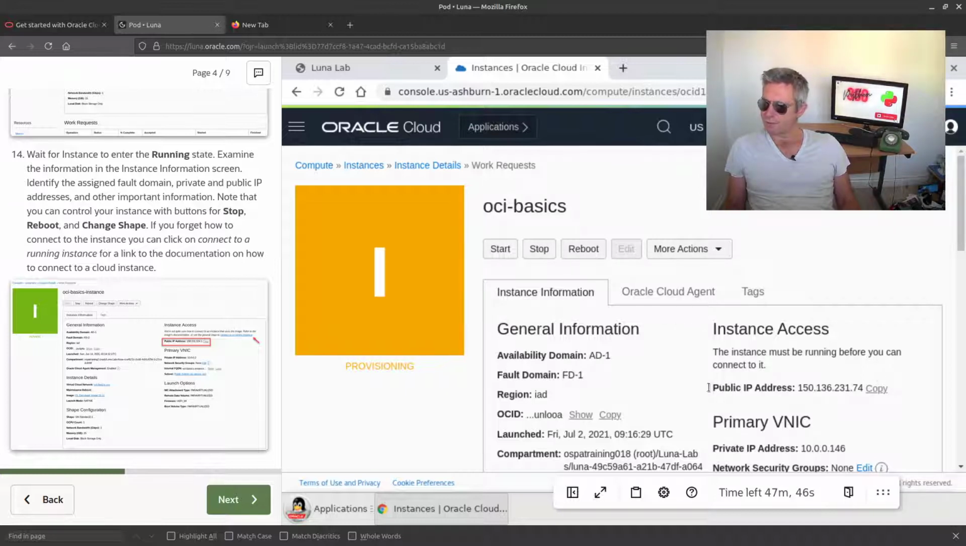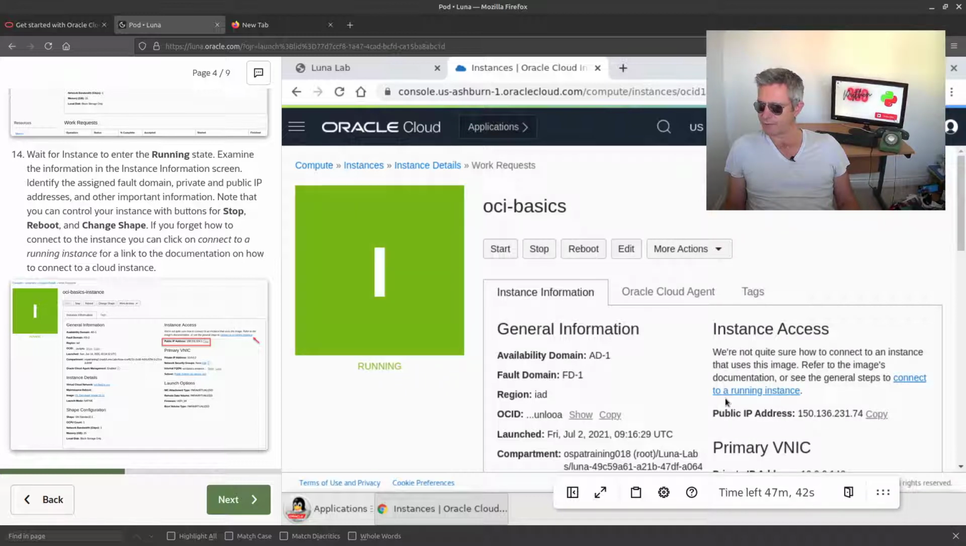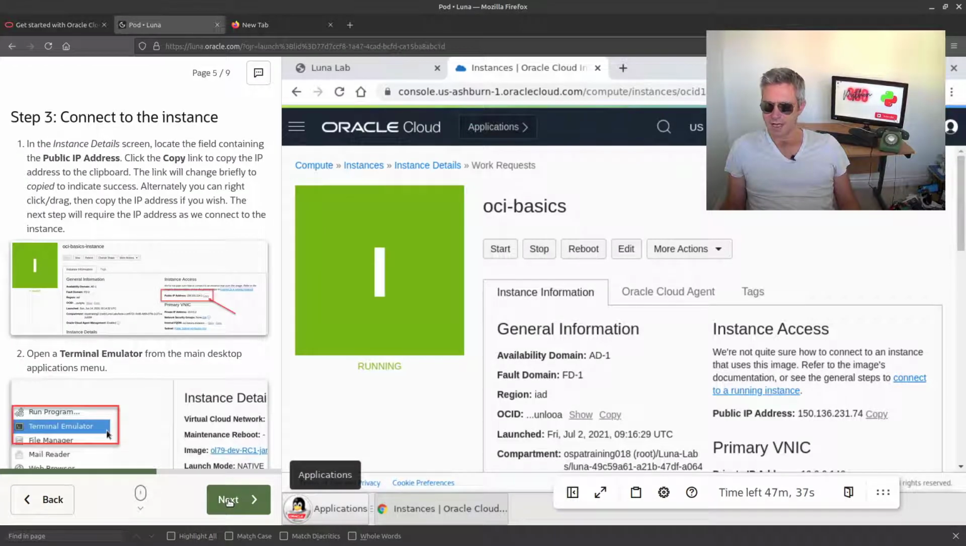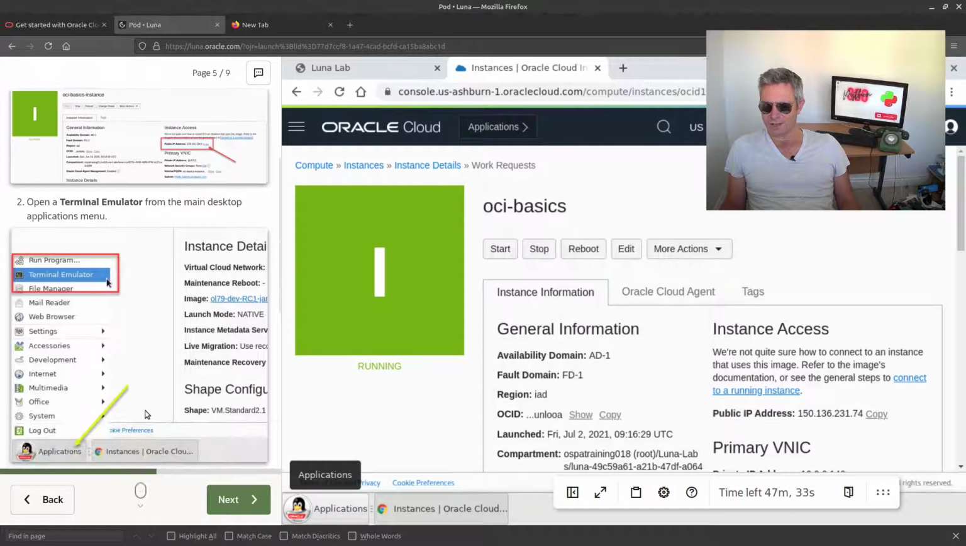While that's going on, just have a look at this public IP address, 150.136.231, because we're going to need that in a second. So next, connect to the instance. Right, this is a good bit. This is the fun bit.